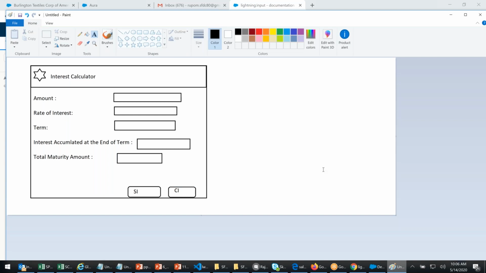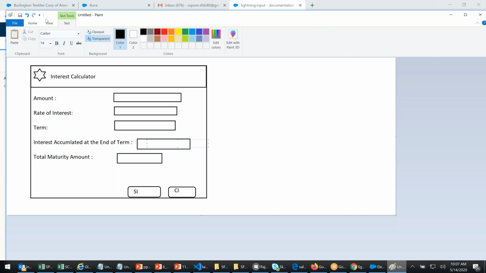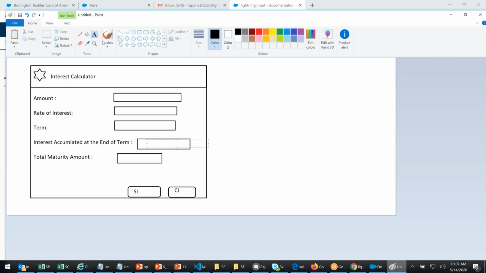I enter the amount 1000, rate 10, term 1 year. Simple interest equals PTR by 100. If I put 1 lakh, 10% is 10,000. Interest accumulated at the end of the term is 10,000. Total maturity amount is 1 lakh plus 10,000. These are input, input, input. These two are output. The last two are your results. Buttons to be here.